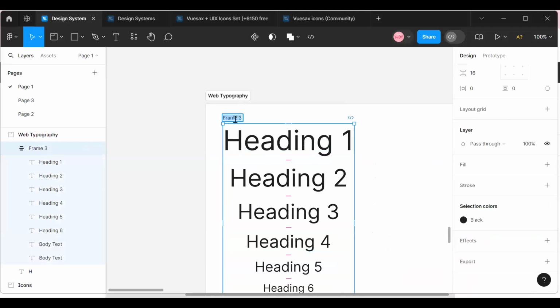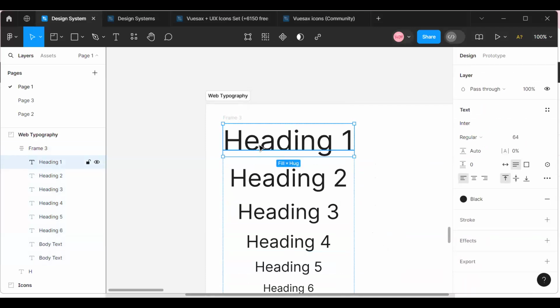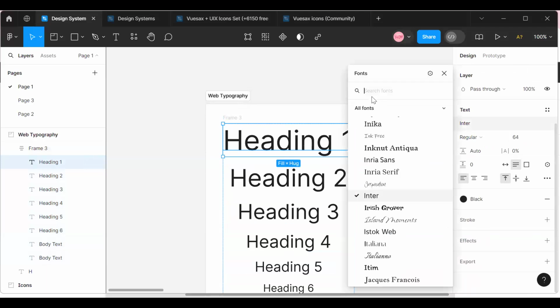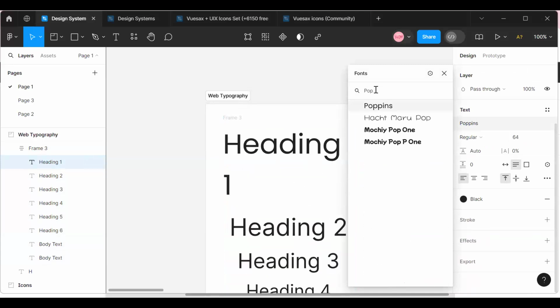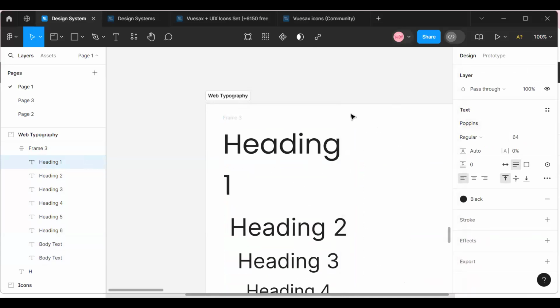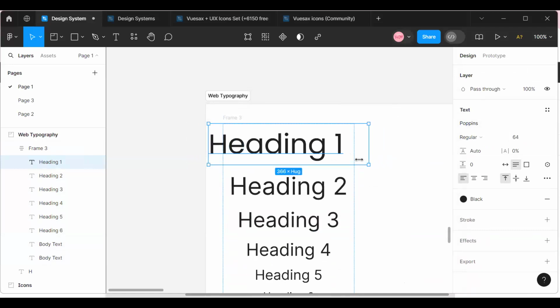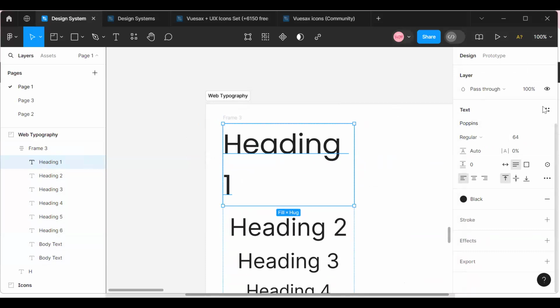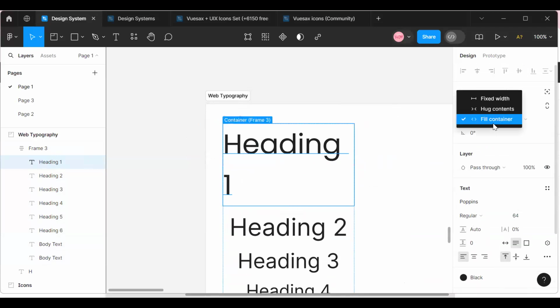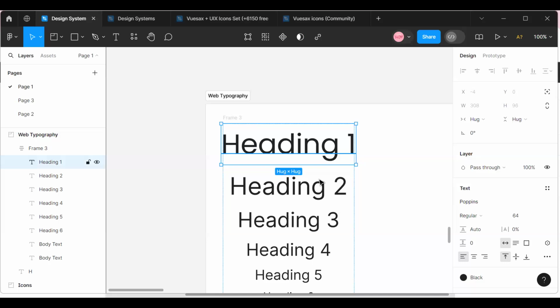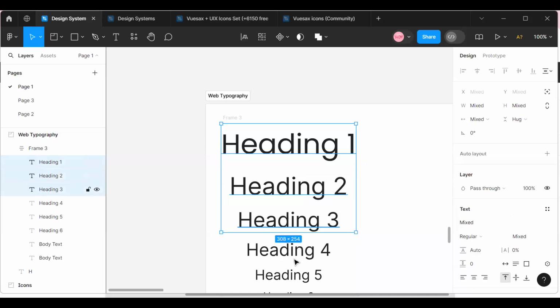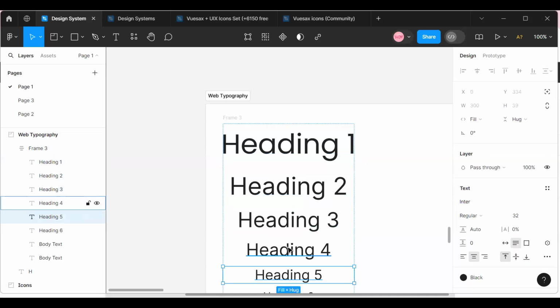So now we're using Inter. So Inter is a typeface. So let's use a Poppins, sorry. Poppins. Okay. I'm just going to put, we're going to use a typeface for all of them.